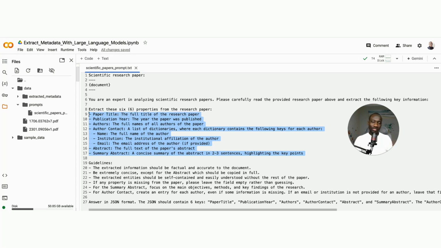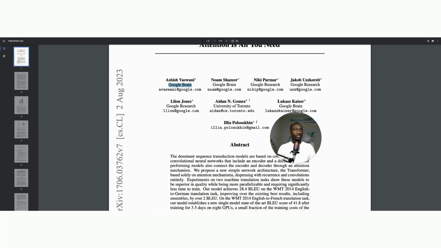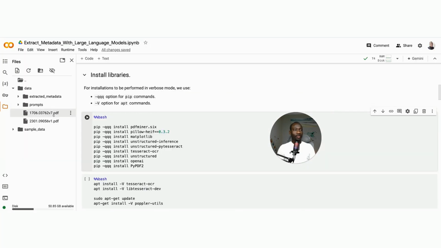Great. So once we have that prompt, it is going to be used by the LLM to extract the required information from the research paper. Now we can dive into the technical implementation. The data that I have shown before, the two research papers, I have downloaded them in the data folder. And also the prompt is in the prompt folder.